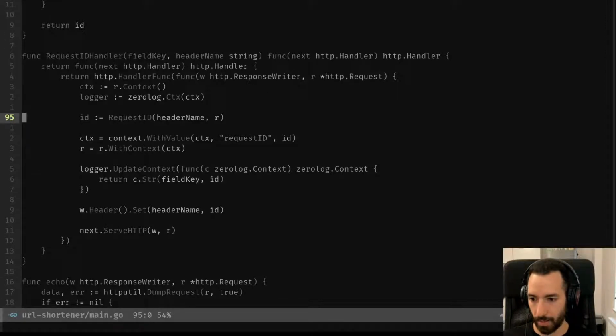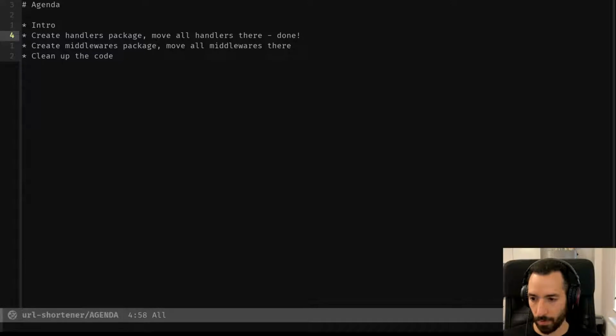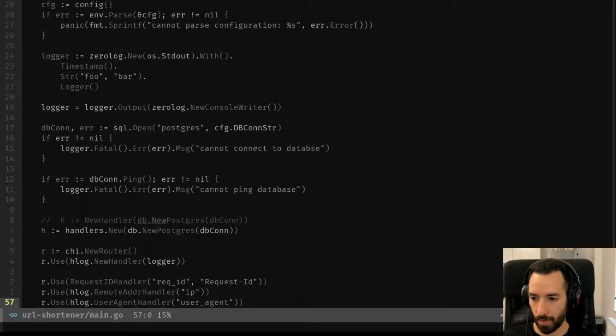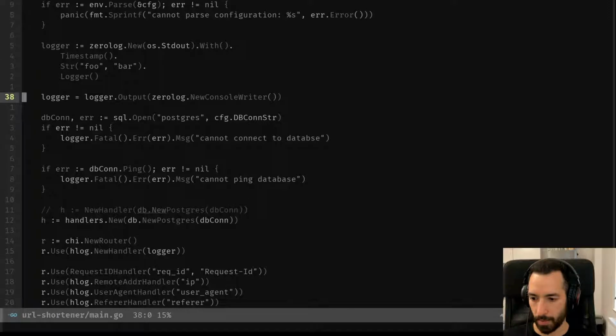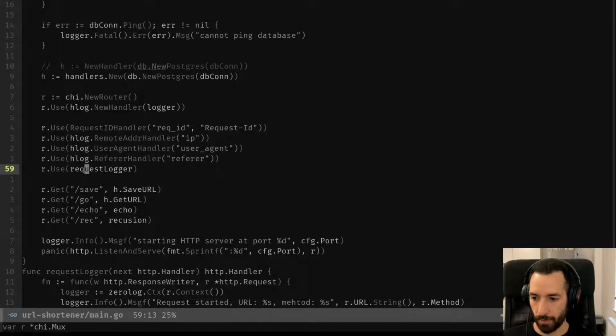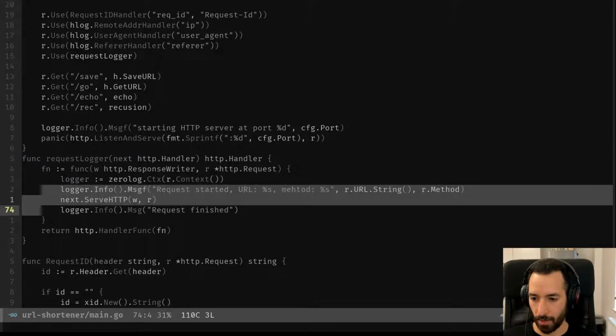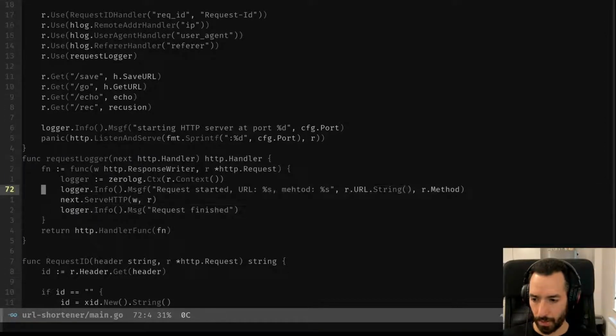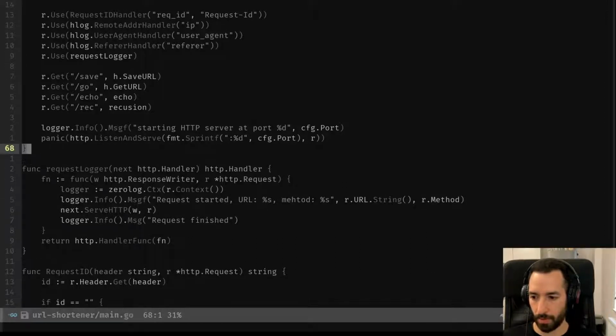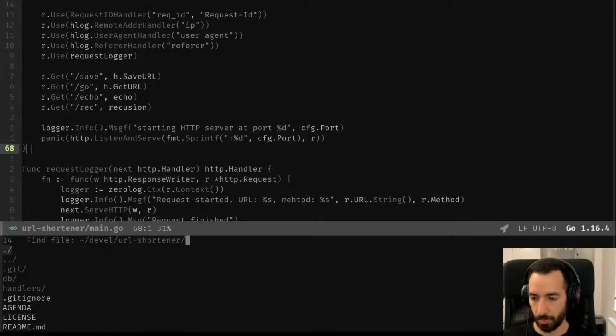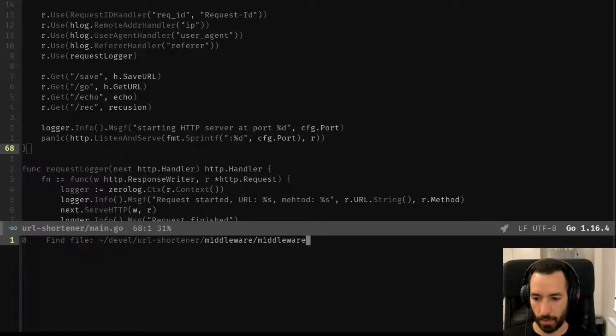And then we have also, go back. Where is my middleware? Here. And we have request logger that actually does our logging for our request. Request started and finished, that it logs. So let's move all of this to a, not a package, a middleware package. Middleware. Middleware. Cool.